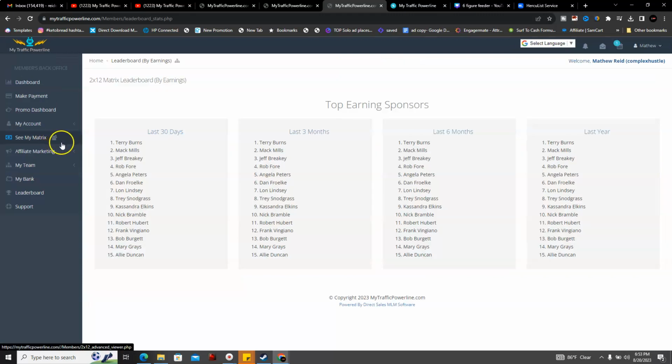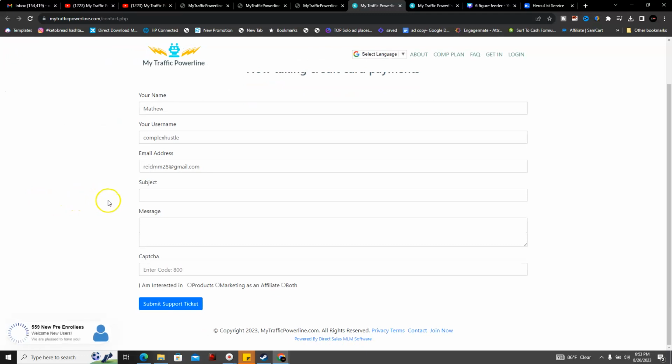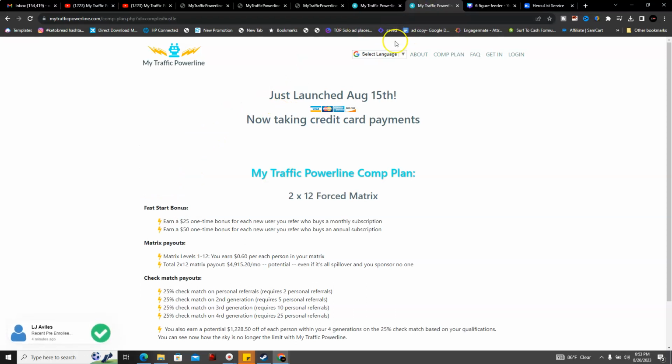They have a leaderboard as well, so this is the leaderboard as of today, last 30 days, last 3 months. It goes out to a year. All right, so they do have support information as well. So if you have any issues, you could put in a support ticket. And then now I'm going to go over to the compensation plan.